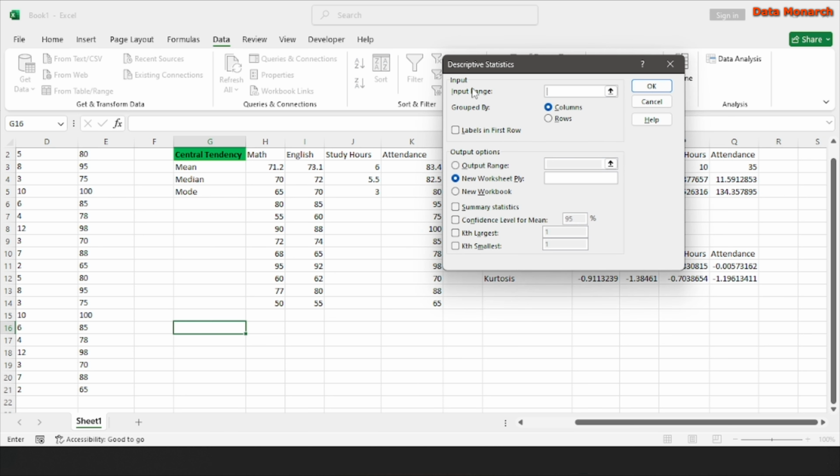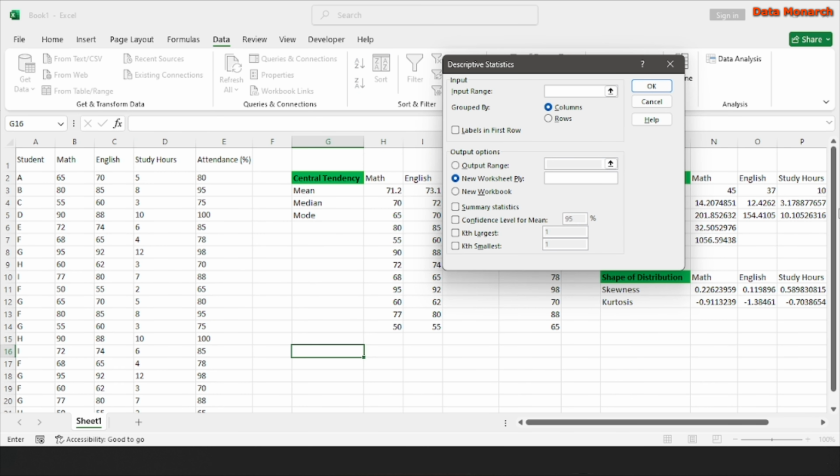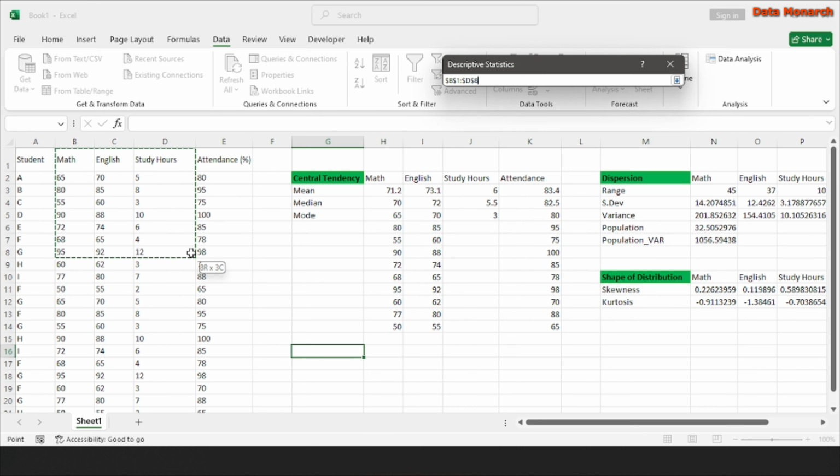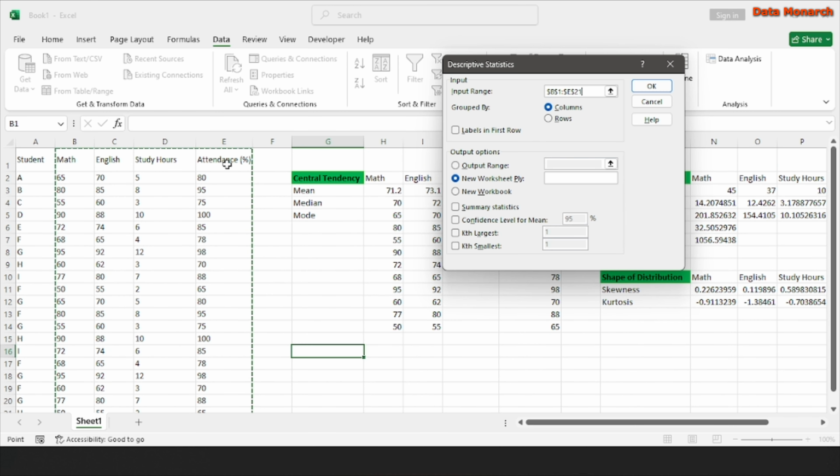Now this brings us the Input Range. For our input range, we highlight all of this information. You can notice I highlighted this with the headers. So here you check Labels in First Row, which means headers in the first row. Since this is our header and it is in the first row, you ensure to click on it. And then you can see Columns and Rows. We want this to be by columns and not by rows, except you want Excel to find the descriptive statistics for each student. That is when you choose rows.